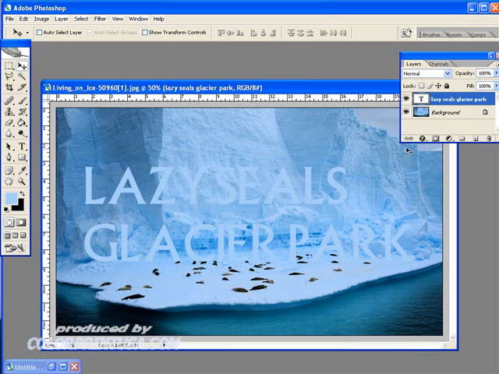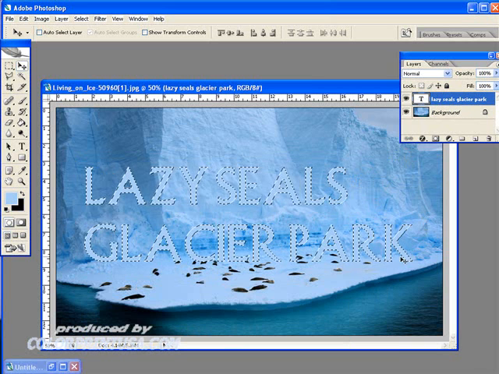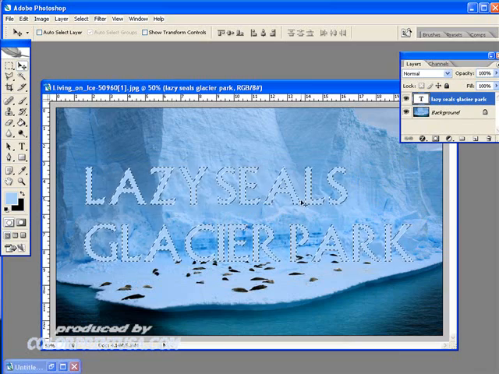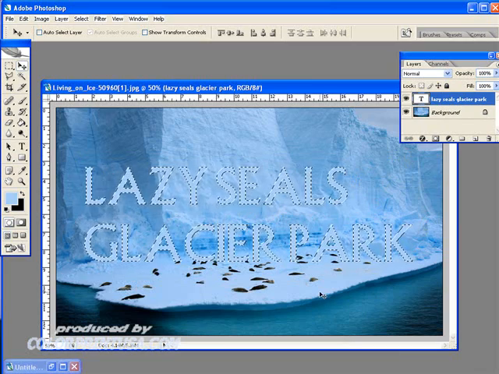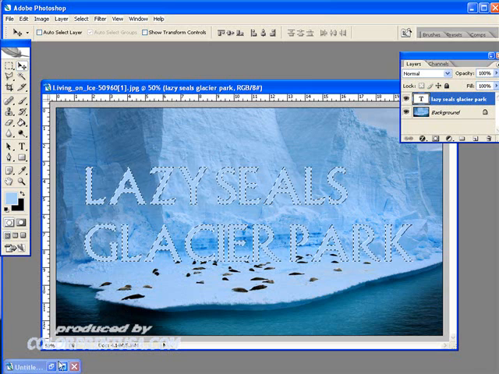So first thing we're going to do is hover over this Lazy Seals Glacier Park layer in your layers palette, and hold down Command if you're on a Mac, or Control on PC, and click it, and it's going to automatically select that. See those little wavy wiggly lines? That means that selection is selected.